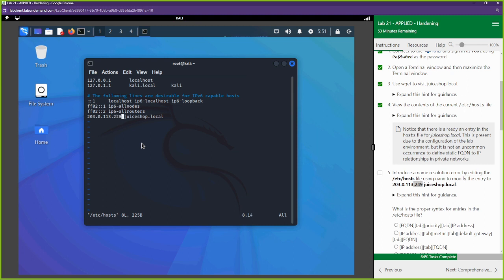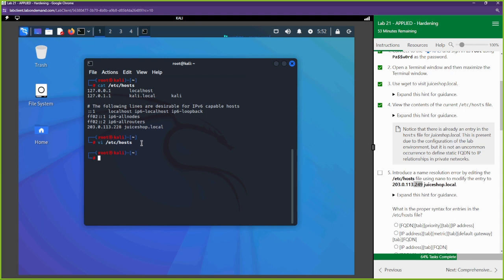Right now, if we want to be able to edit this, we have to hit the letter I. We're going to hit the letter I, backspace, switch this to 249, hit your escape key, and then hit shift colon, WQ to save it.